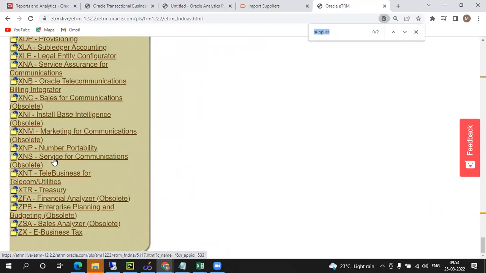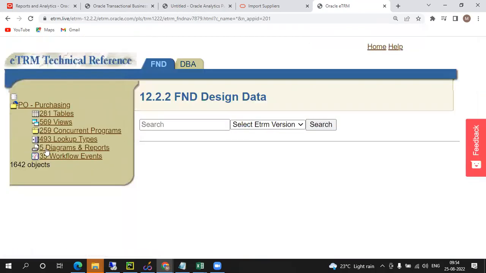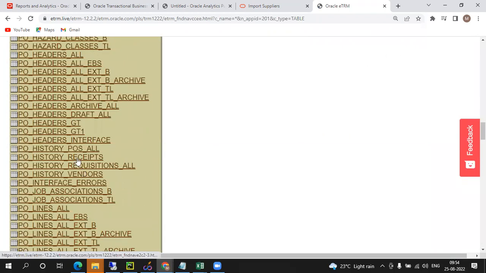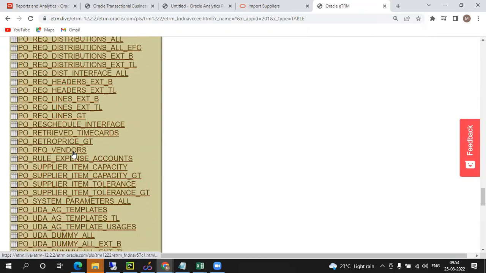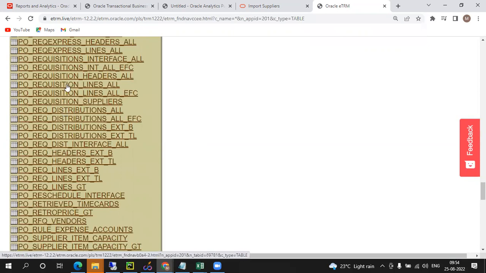Right now, which module are you working on? So your module name is purchasing. The purchasing shortcut is PO here. And in the PO module, there are 281 tables. Okay, so click on this. Whatever table you are looking for, you can simply scroll down. I can check here, PO requisition headers all, like this.